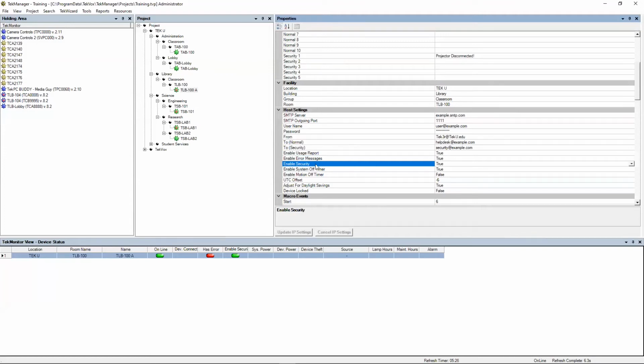You can enable or disable tech security through here. And you'll want to do this if, for example, you are replacing a display, projector, or other such device in one of your rooms. You'll want to turn that off while they do that, so you don't send a false alert to your security team.